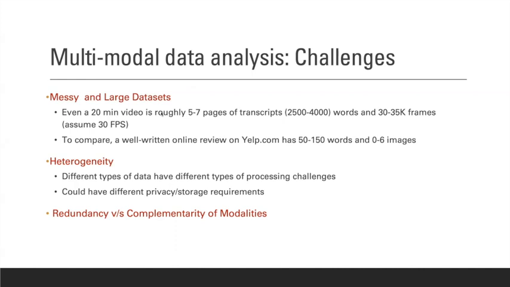And finally, the third challenge is redundancy versus complementarity of modalities. So, are the different modalities really adding complementary information or not?